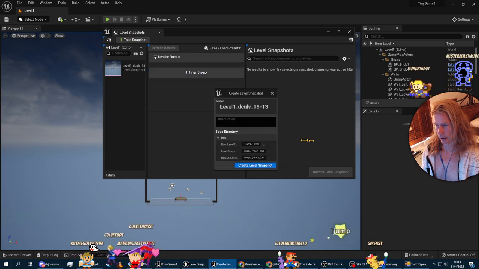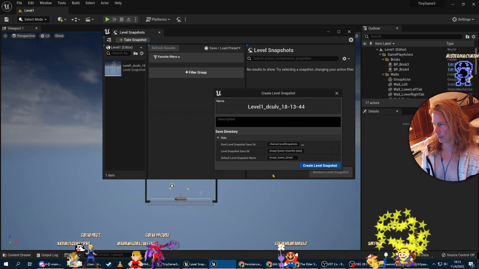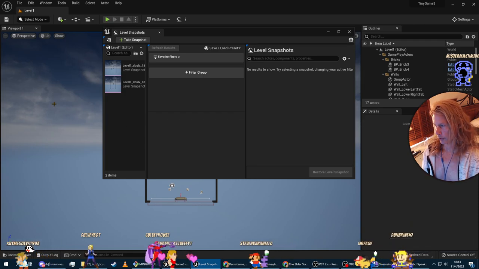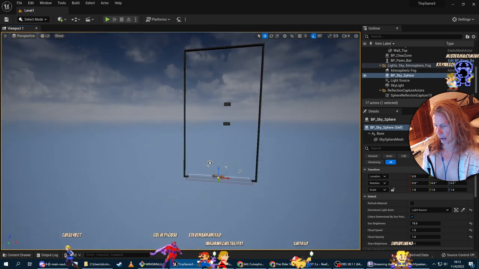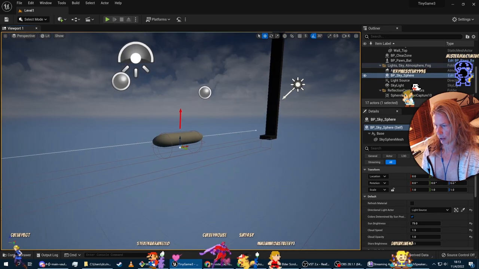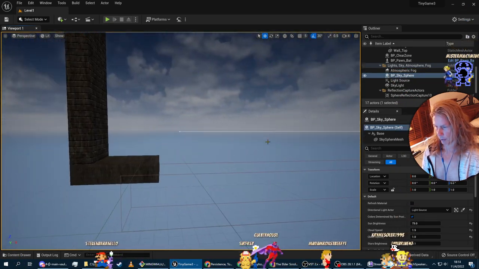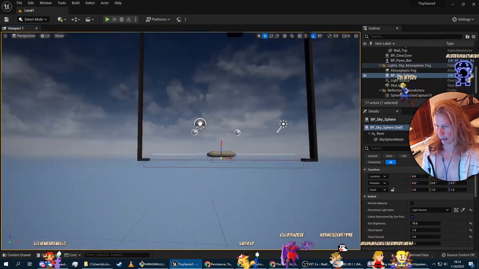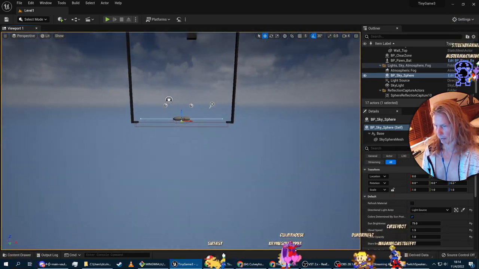We'll name it level 1D. Yeah, sure. Create a level snapshot. There we go, we got another snapshot. This is just in case we need to reconstruct the level if it blows up or something. Okay, everything looks pretty much how we want it. Here's our void, there's that field. If the ball goes into this box, it triggers, the ball is destroyed and we lose a life.